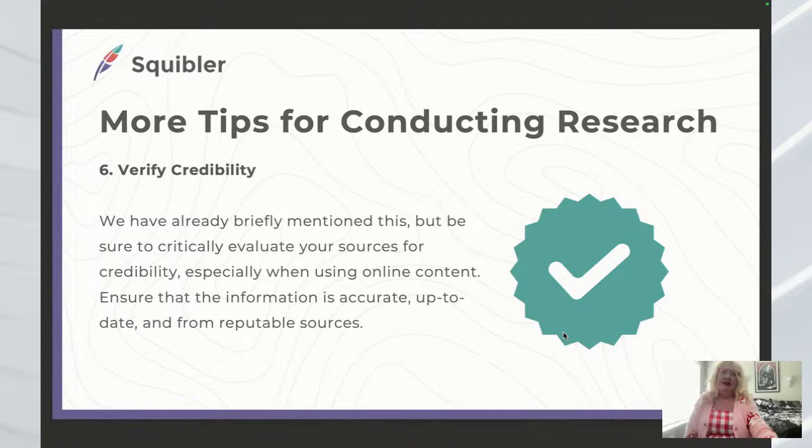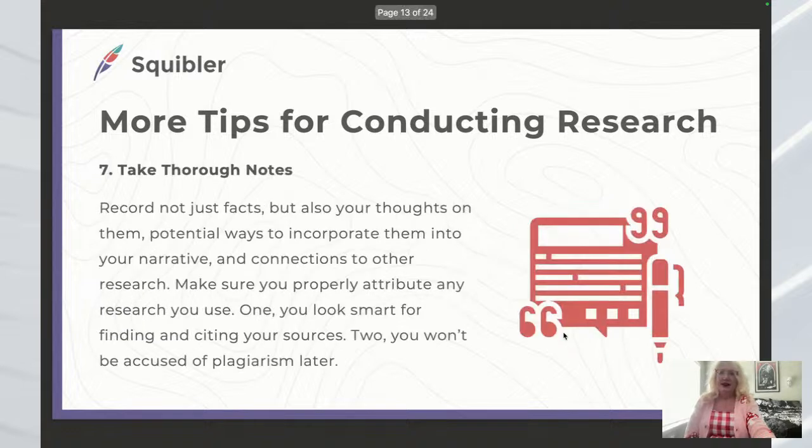The next tip is to verify credibility. We've already talked about this to some degree, but be sure to critically evaluate your sources, especially when you're using online content. You want to make sure it's coming from a reliable source that's credible so that it makes your work look good as well. Ensure that the information is accurate, up to date, and from reputable sources.